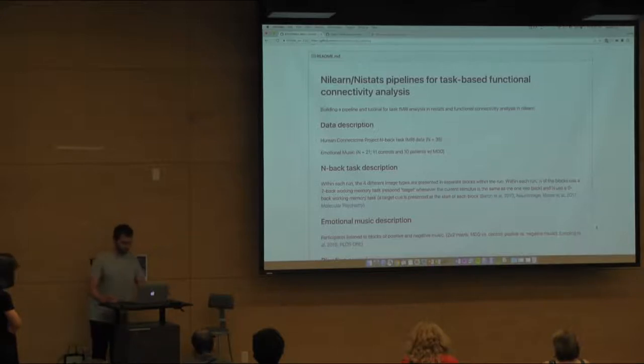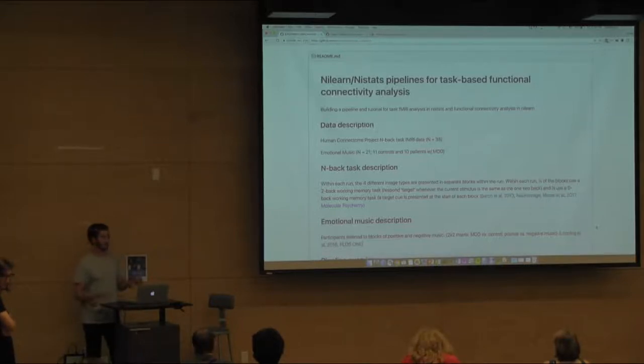The main goal of this project was to teach ourselves how to use NiStats and NiLearn, track it along the way, and write a tutorial. Predictably, we ran into lots of hiccups along the way. But we do have our rough run-through, and we'll go through just a couple of parts of that, but respect the time as well.